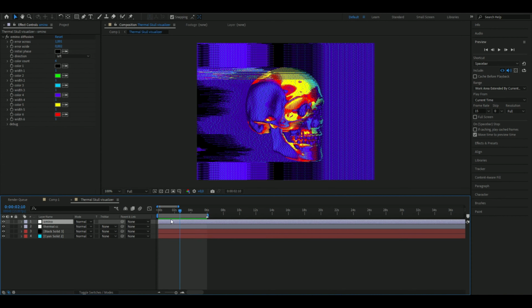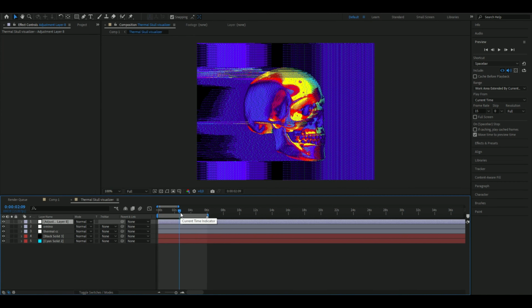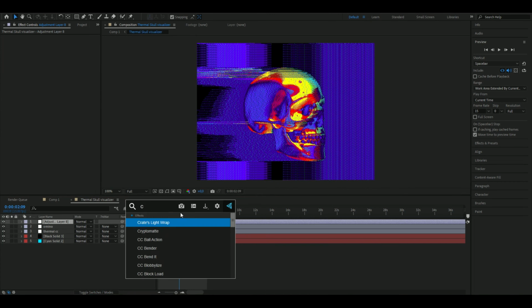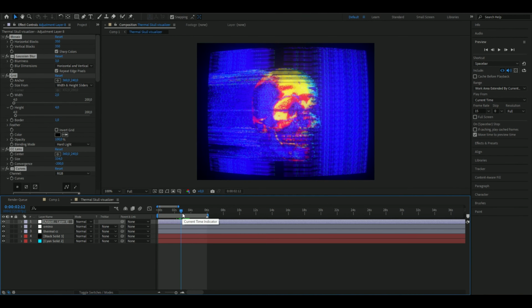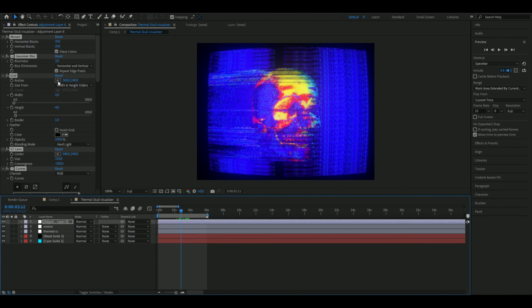And when you're satisfied with that, you're going to make a new adjustment layer, Ctrl-Alt-Y again, and here you're going to add the CRT preset. And if you don't have this preset, I have made a tutorial on it, which will be linked in the description, so you guys can go watch that and get the preset.